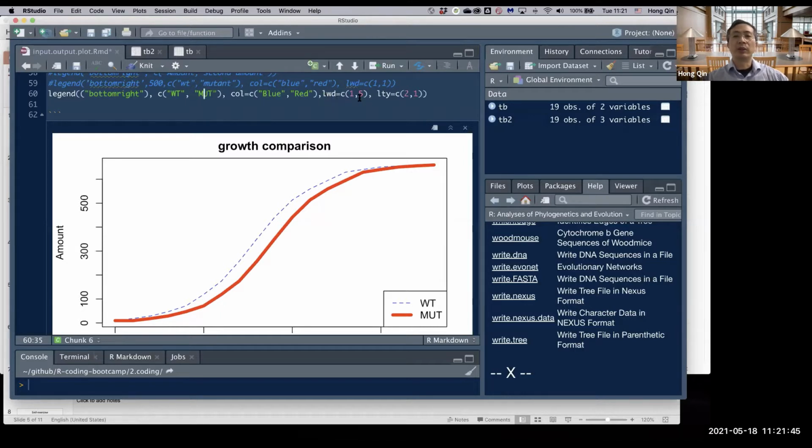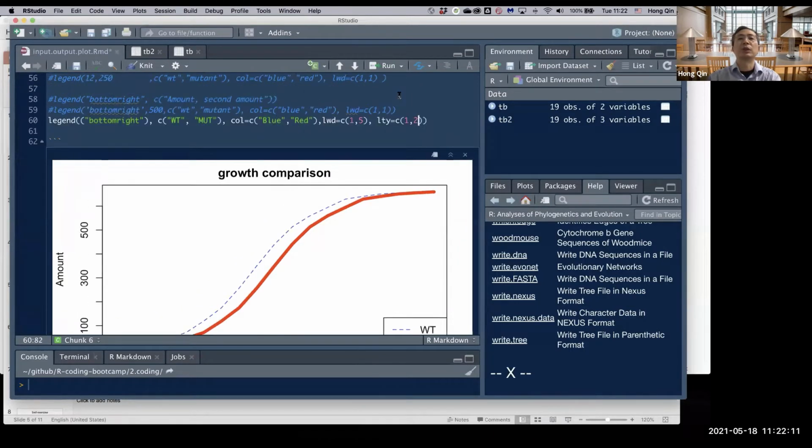lwd, the line width, again, is 1 and 5. lty, the line type: 2 is a dashed line, 1 is a solid line. Unfortunately, all those numbers you don't have to remember, you just experiment with them. If I don't remember that, we can switch 1 or 2 and see what happens.